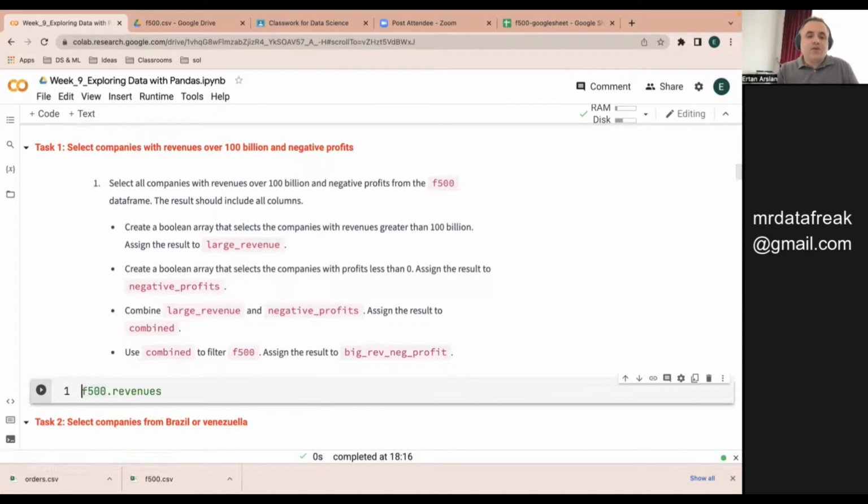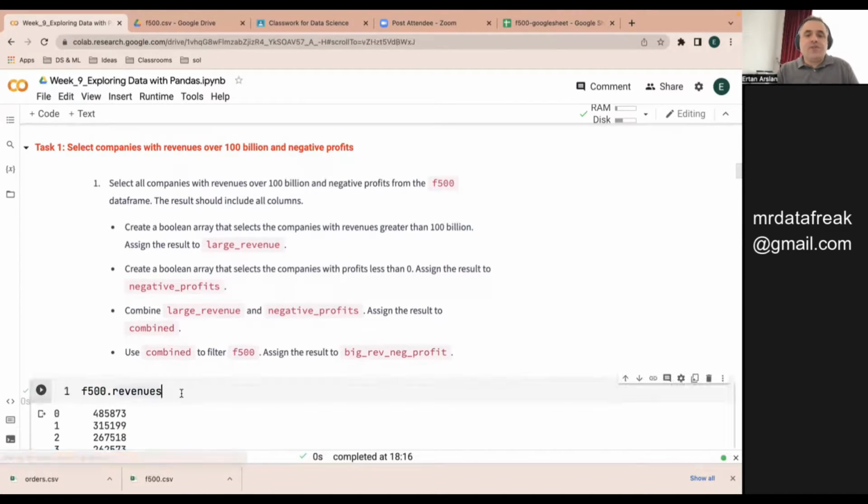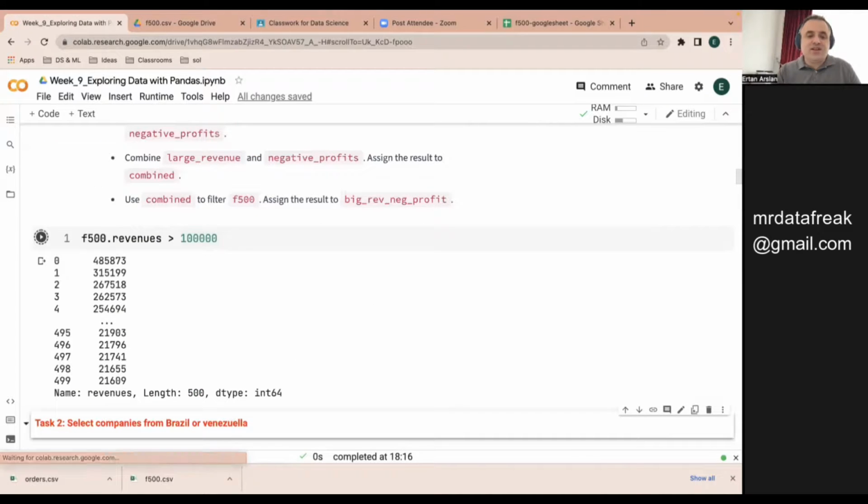Let's check if we got it right. So it works. Revenues will be over 100 billion. 100 billion means 100,000 million, because the column is in millions. If we go by 3 zeros, it's billions. So let's check it out. Okay, so we have true, true, false.